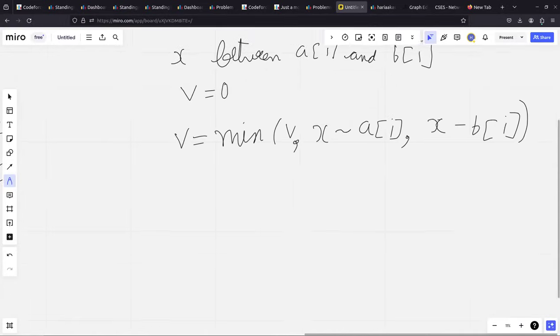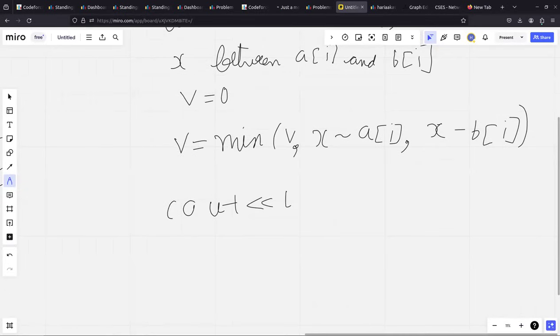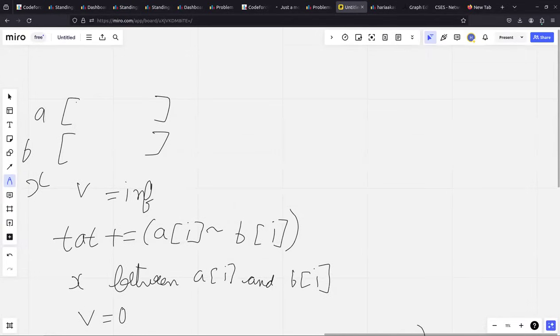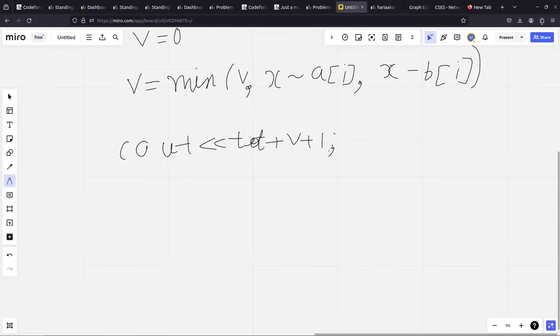And finally, what we need to output is the count. After computing all this for all the indexes, we'll output total plus V, and we'd also need to add an additional one. Why do we need to add this additional one? Because the append operation is a separate operation. Appending one of the elements after we get the value X is one additional operation, the third operation that we need to perform. So plus 1. I hope everyone understood this so far.